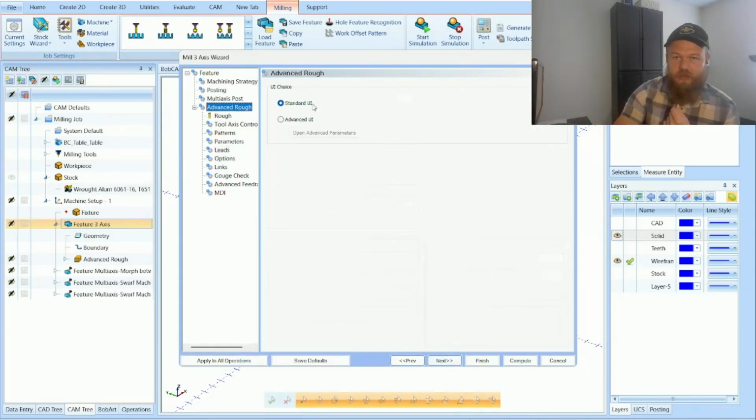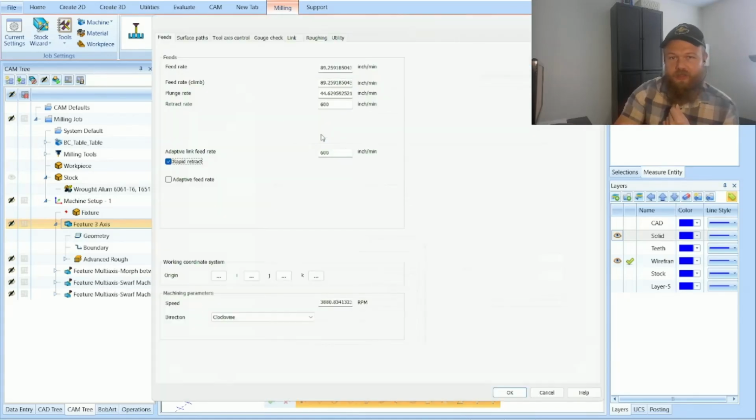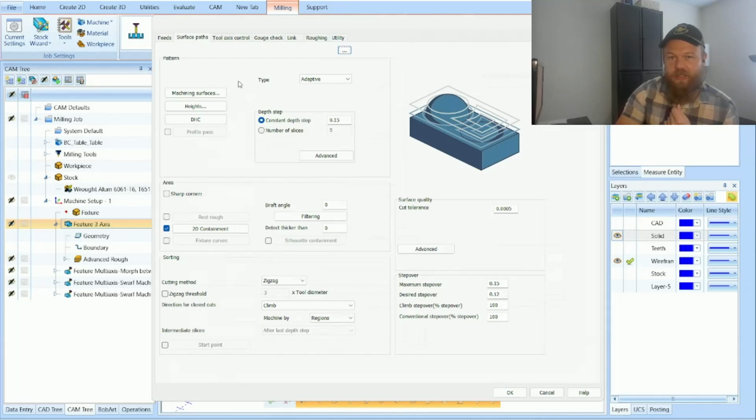Under the advanced rough, we also offer the advanced user interface. So when you open up this advanced user interface parameters page here, you can see your feed rate that you can set. So your feeds and speeds on the first page. Your next page is your geometry selection. So we're selecting the machining surfaces here. We can select a boundary here under 2D containment.